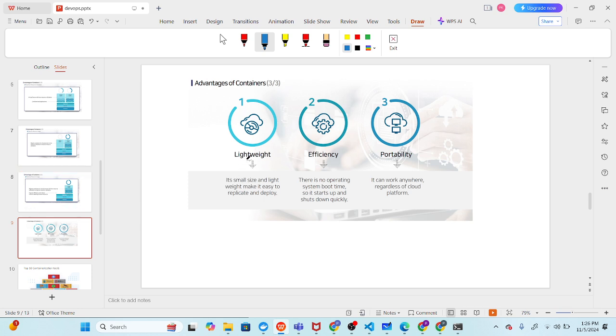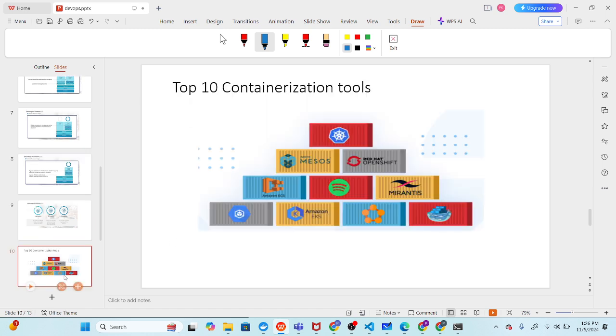So basically three terms: lightweight, efficiency, portability. Lightweight means small size, easy to replicate and deploy. Efficiency means no operating system boot time, so it starts up and shuts down very quickly. Then another point is portability. It can work anywhere regardless of the cloud platform. This is the biggest advantage. You don't need to do a lot of things.